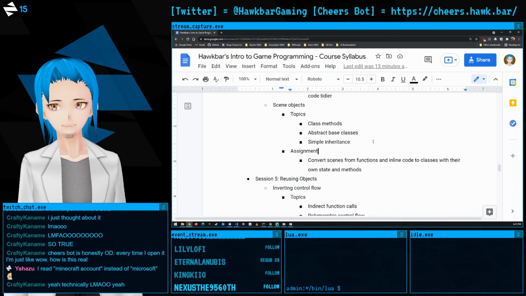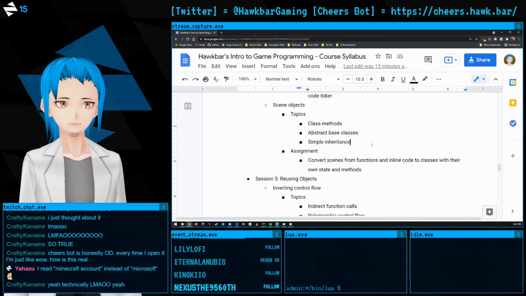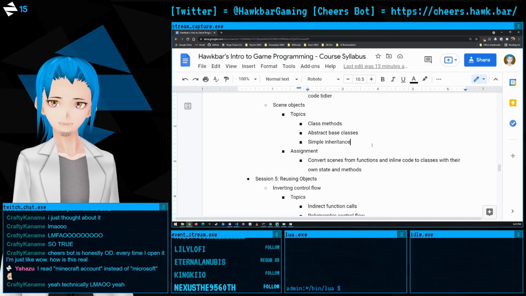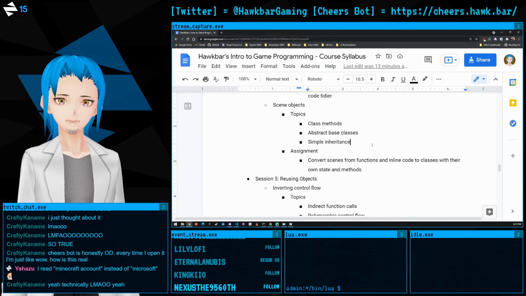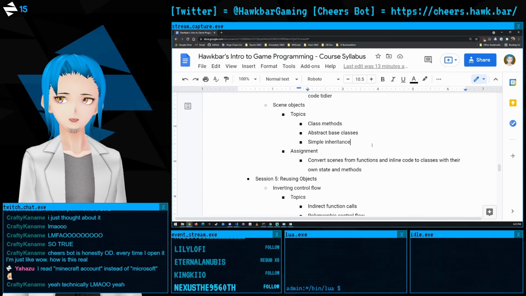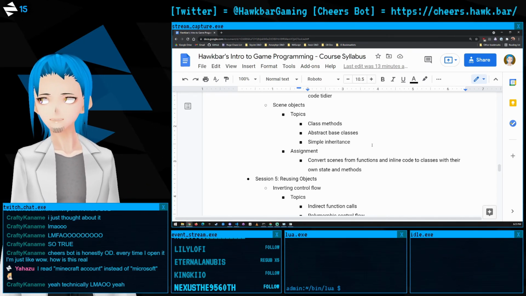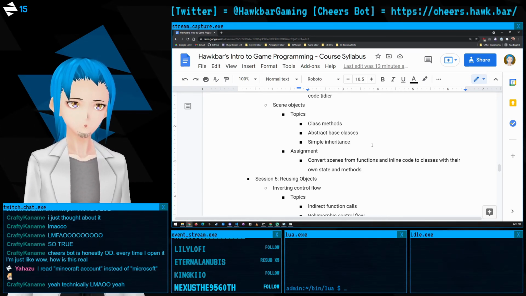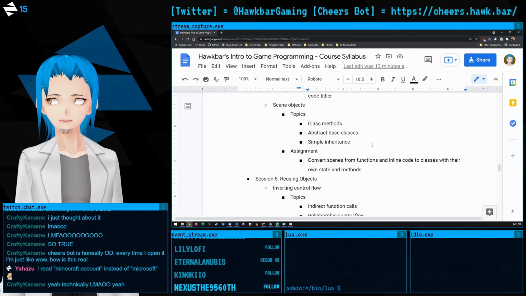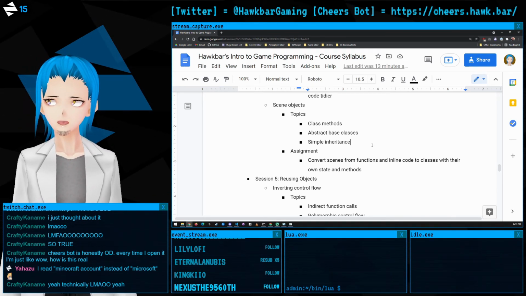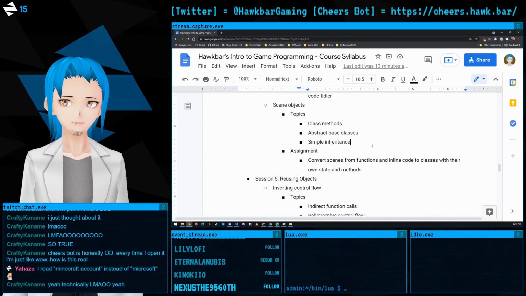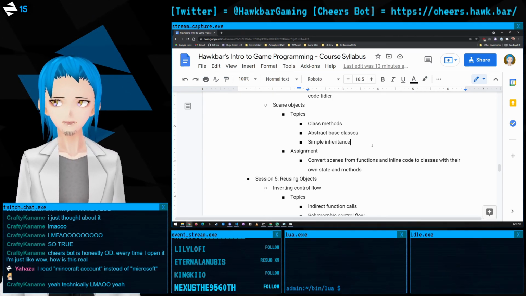Then we'll talk about even more advanced classes and object-oriented stuff, with class methods, which are functions that are tied to a class, abstract classes, which is a way of requiring you to create a more specialized version of a class, and simple inheritance, which is all about how to make one object behave similarly to another object.